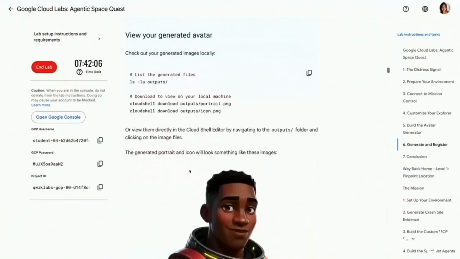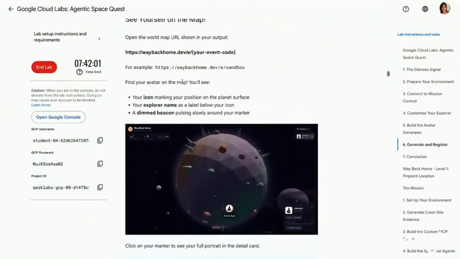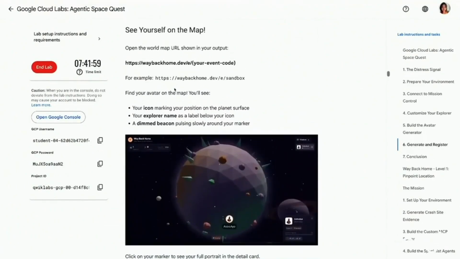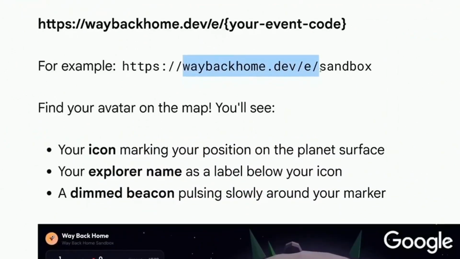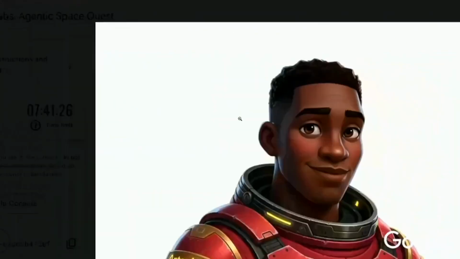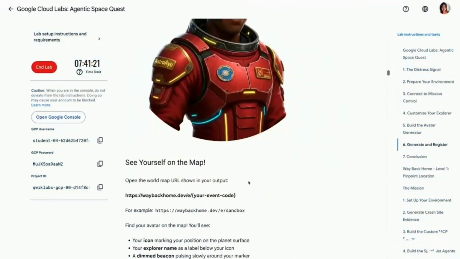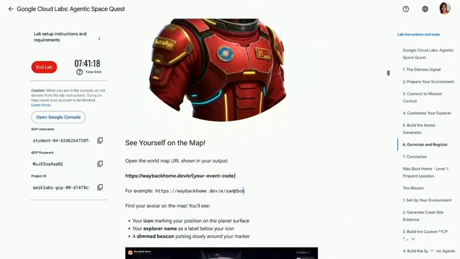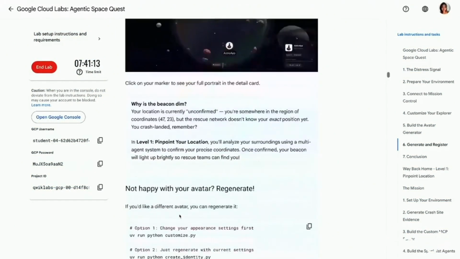Yeah, here is the lab. Okay, so now I have viewed the generated avatar and I can see myself in the map. To see yourself in the map, just like what I just demonstrated, you go to Wayback Home, dev/e/space quest. The last one is not sandbox, it is your actual event code. And I hope that the moderator or TA can help pin this link on the chat so that you can easily open it to see yourself there.